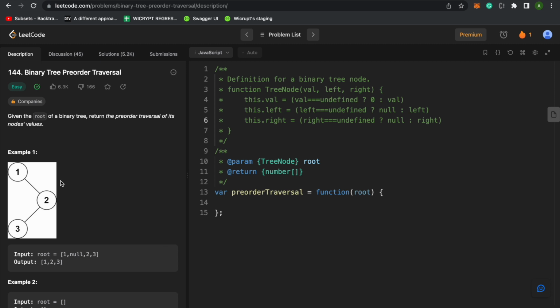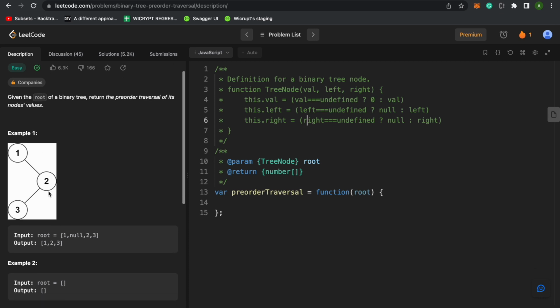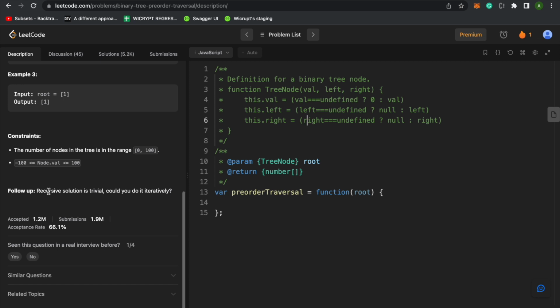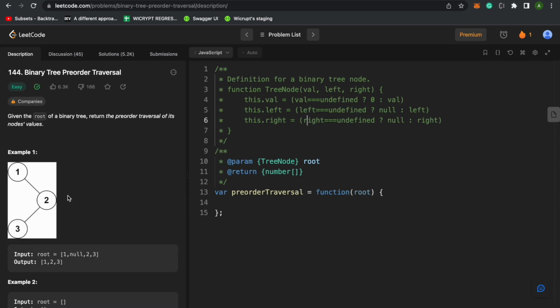Hi, today we're solving Leetcode number 144, binary tree preorder traversal. Basically, we are given a root node of a binary tree, and we're supposed to traverse it using the preorder method. This is an easy problem, and the only hiccup is that in the follow-up, they ask us to solve it iteratively as opposed to recursively. And that's the solution we're actually going to be showing today.